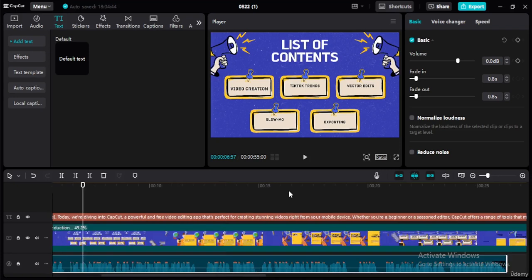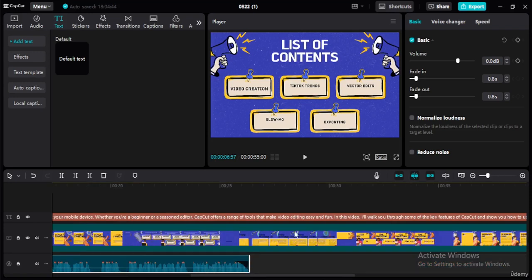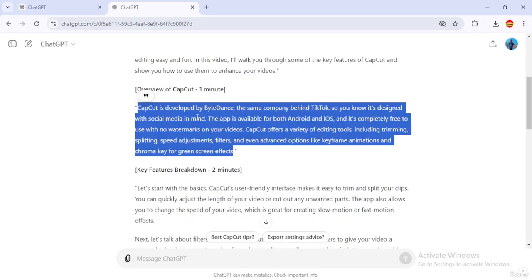Now let's add our next text to speech. Let's go to the browser again, and here you will see the next text. Simply copy this and go to CapCut and select the default text again and then paste it.